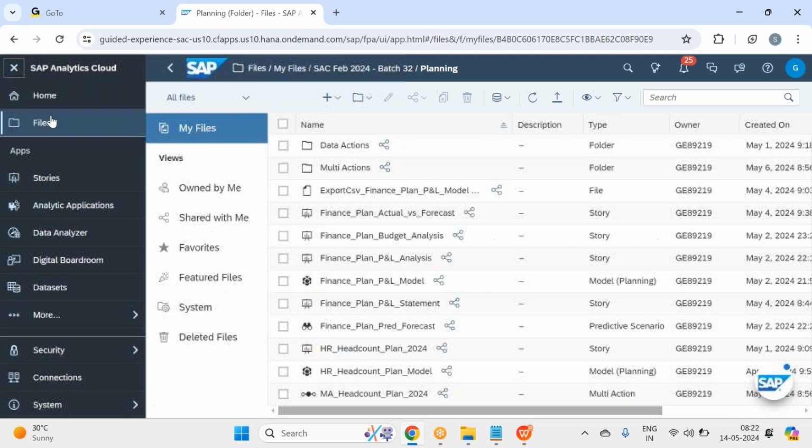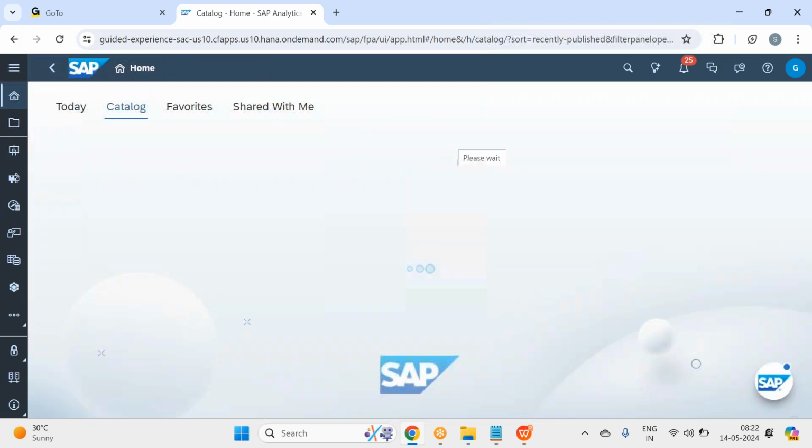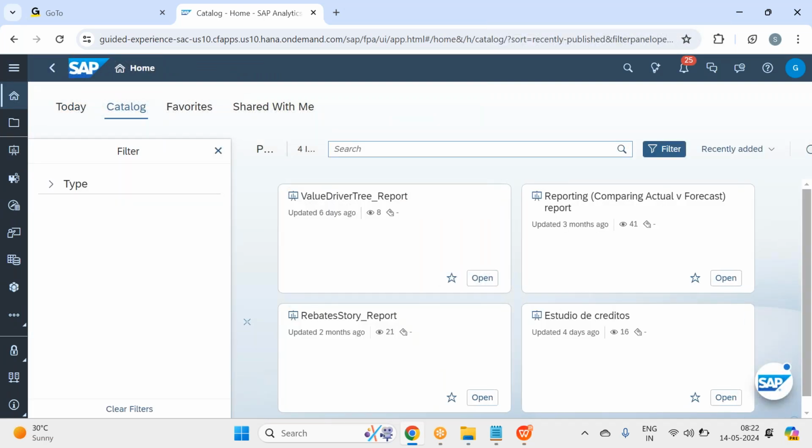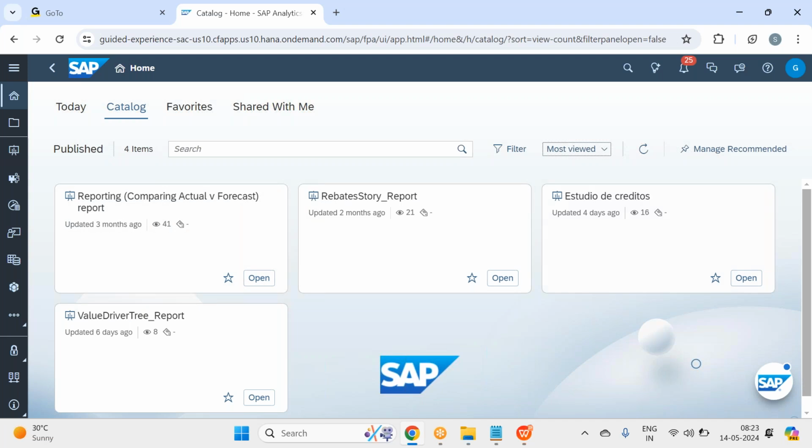Here you see, I go to home. Here you see an option called catalog. Guys, in the catalog, you can have all your stories, whatever you created. You can place them in your catalog so that the end users, instead of going to the stories itself, will access them from the catalog itself. Using the recently added stories, if I go for most viewed, you see the most viewed stories. And here the user can also filter.